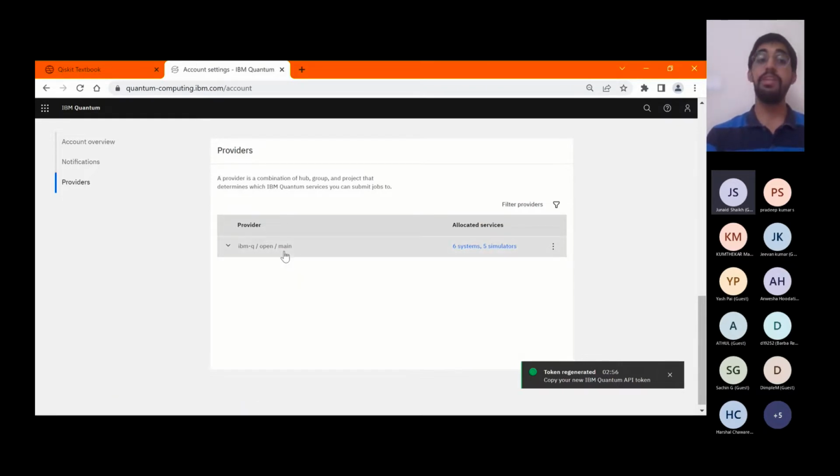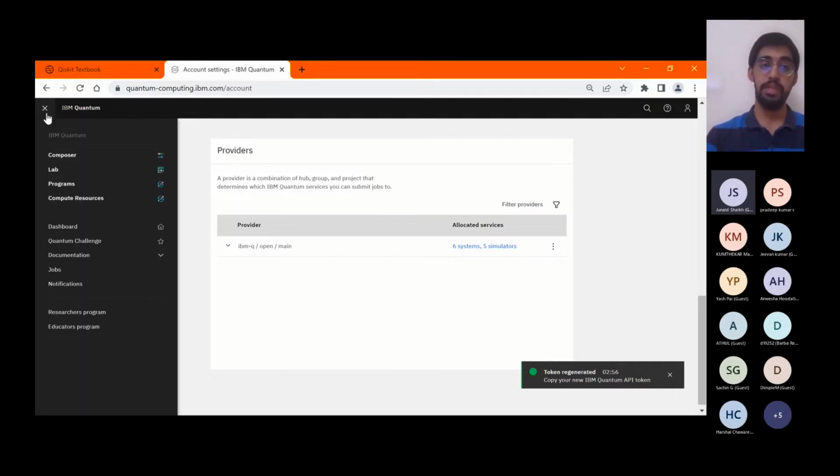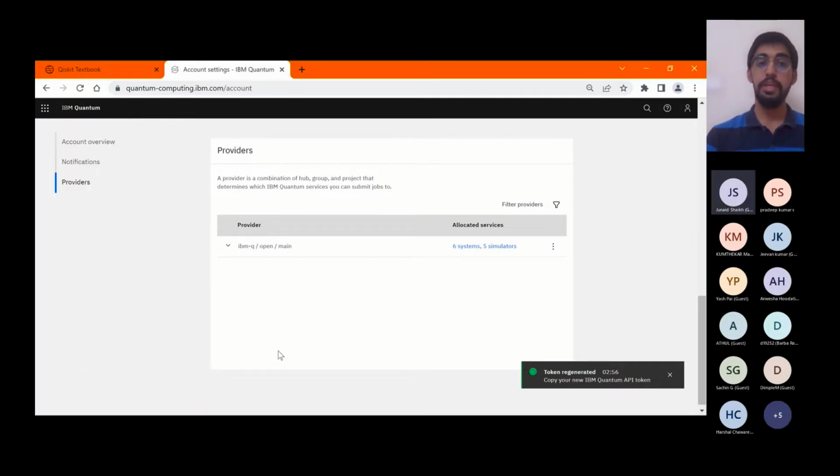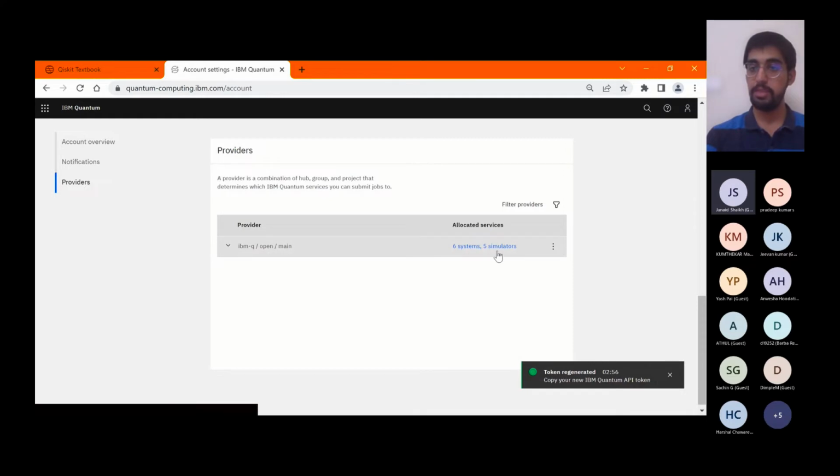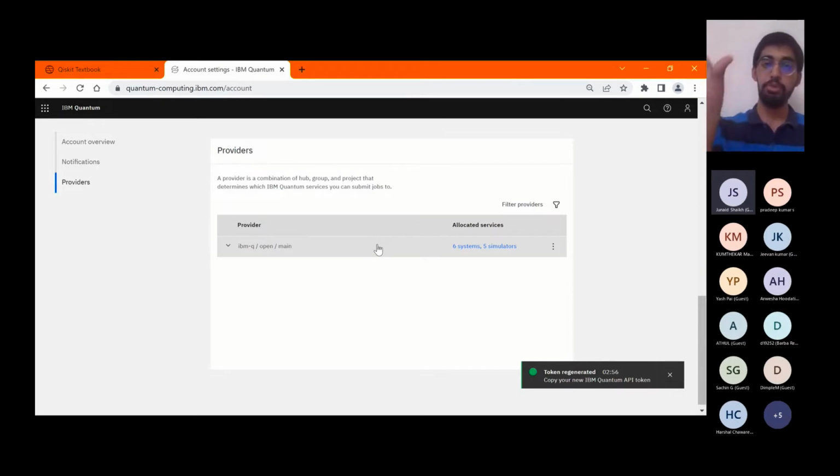If you are selected for those special privileged programs, either the researcher or the educators program, you would have access to a few more providers, which would grant you access to different systems and simulators. So maybe instead of 6 systems, you may have access to 10 or 20 systems, depending on which program you're selected for. Or you might have access to privileged runtime access. So if you're running a circuit, your circuit will directly jump to the front of the queue, and you do not have to wait for the complete queue. Now, what do I mean by queue? I'll come to that in a minute.